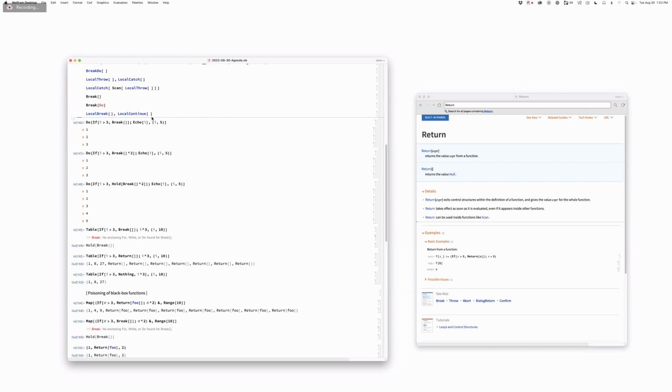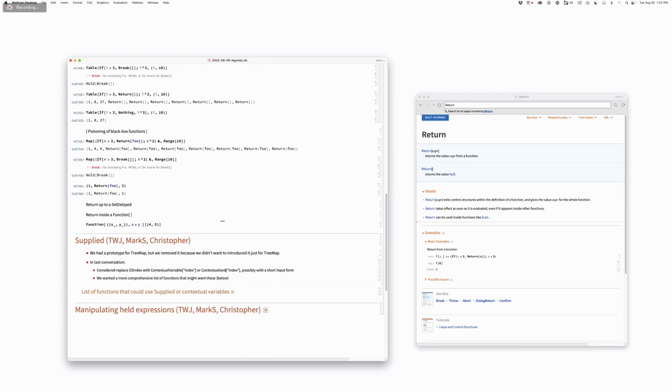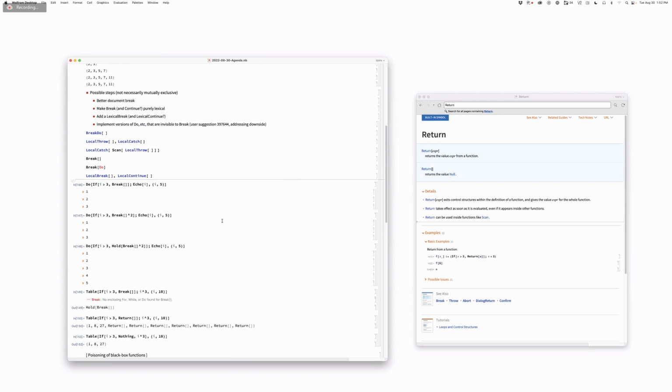Right. All right, let's have that on a separate agenda. Okay, so we've got local throw, local catch, local break, local continue. Let's try and implement those. Those aren't the final names necessarily. Not necessarily, if we can come up with better names. Fine. Okay.